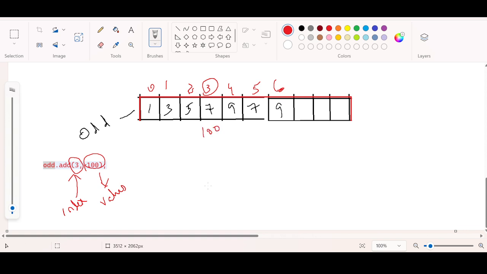Okay, so when you add 100, this 7 will not be deleted. Remember, 7 will not be deleted. What will happen behind the scenes is that all these elements, each and every one, this 7 will be shifted to the fourth index, 9 will be shifted to the seventh. How many elements are you adding? 100 element you want to add here. We want to add 100 element here. Okay, a lot of shifting needs to be done.